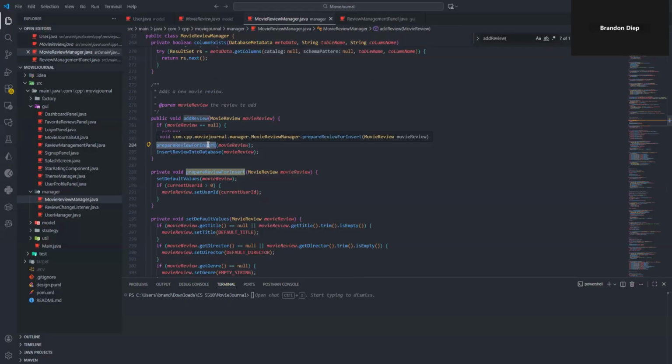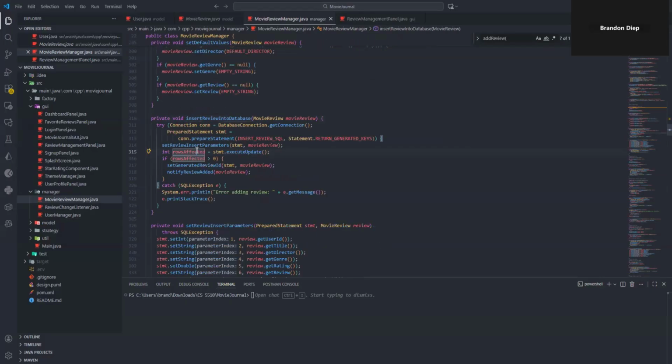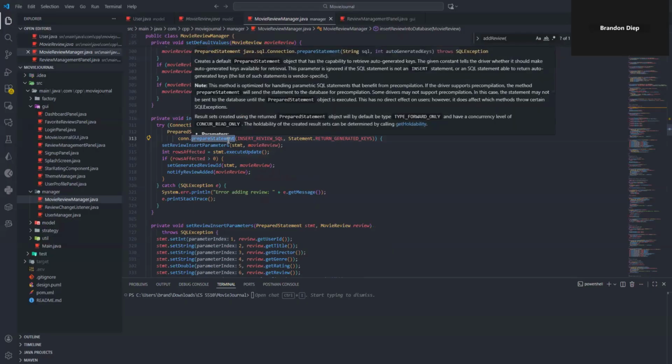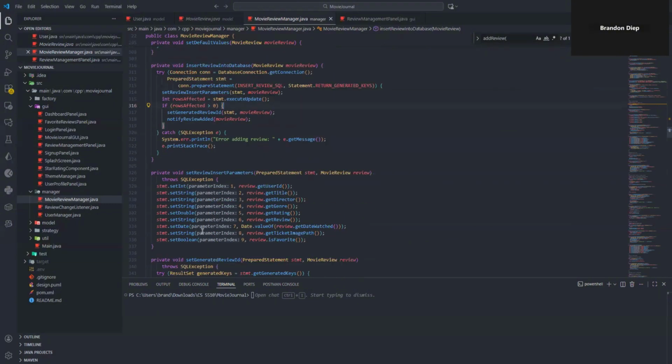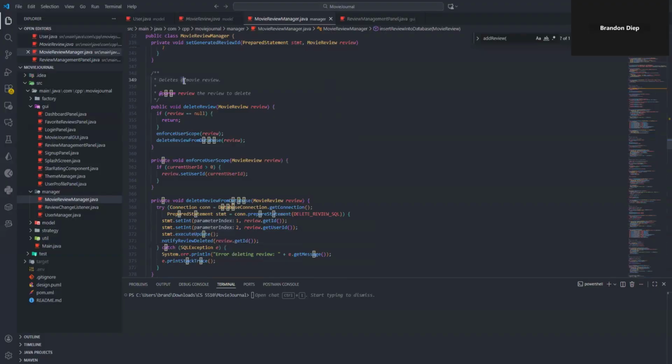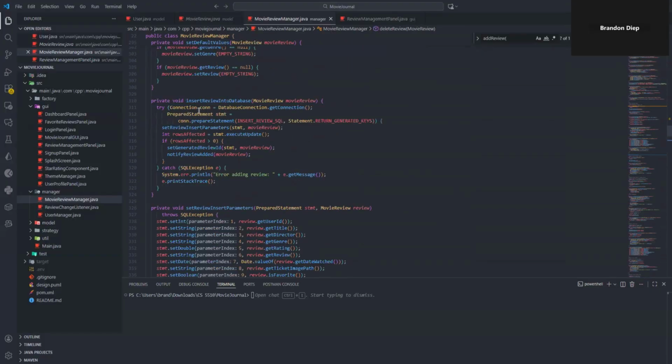It would do the prepare review for insert, which is just cleaning the text. But after the movie review is passed into insert review into database, if you look at this method here, we can see it prepares a SQL statement to be executed so we can insert this review into our database. We set the parameters right here, and then we have this statement to execute the update to make sure it gets updated in the database.